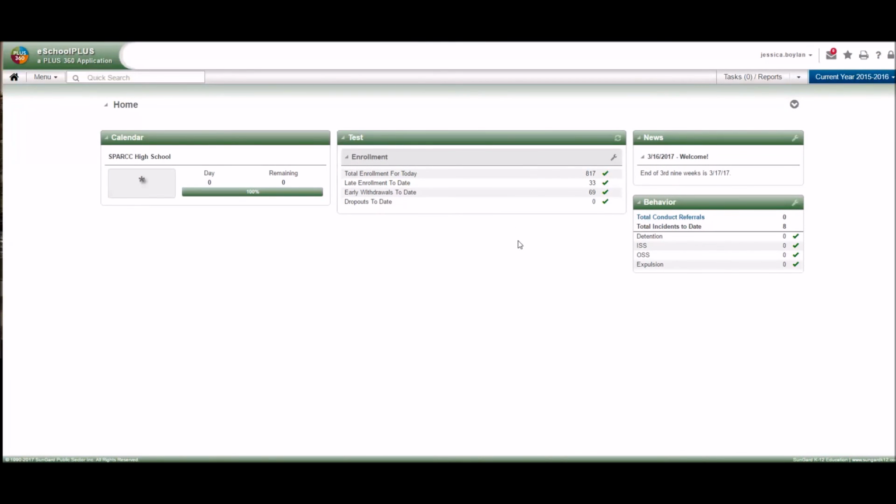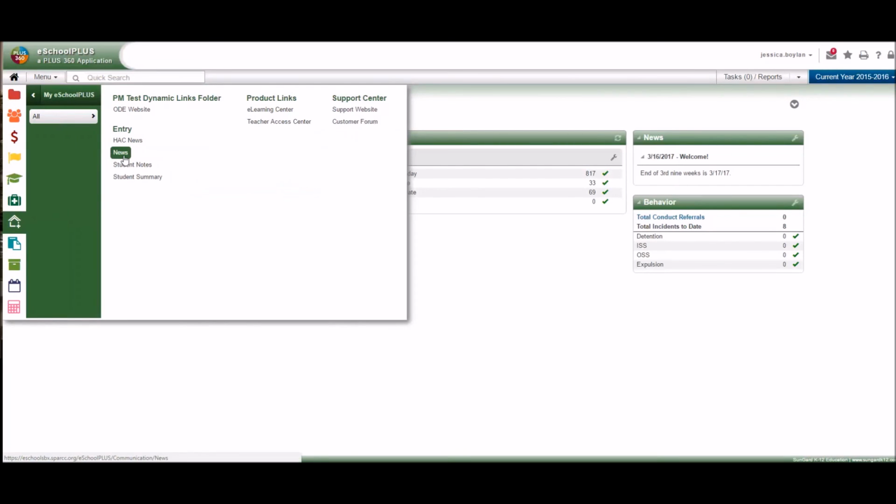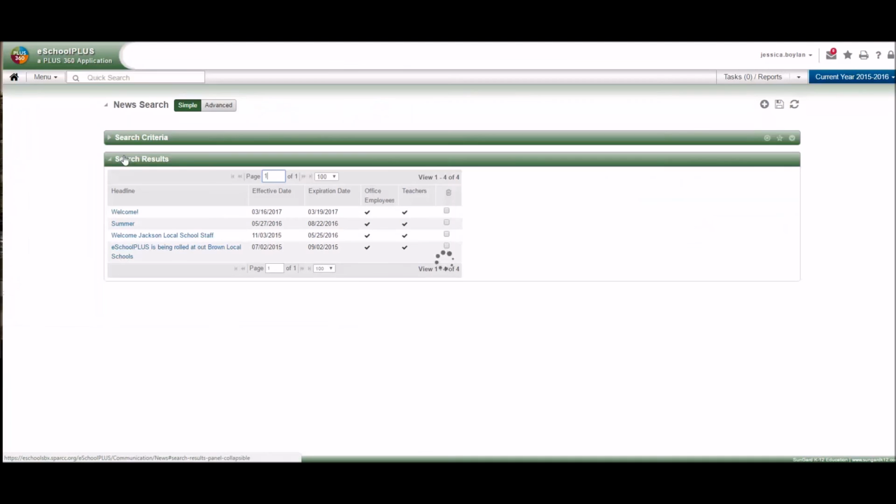If you have the security, you are able to edit the news items that will appear on the home page for your users. And to do this, you're going to come up to the menu. You're going to come down to eSchool Plus, under Entry, and click News. This allows you to go ahead and schedule different news items. So if you'd like to schedule out in advance, the end of your marking period, you could go ahead and do that. You're going to select an effective and expiration date.